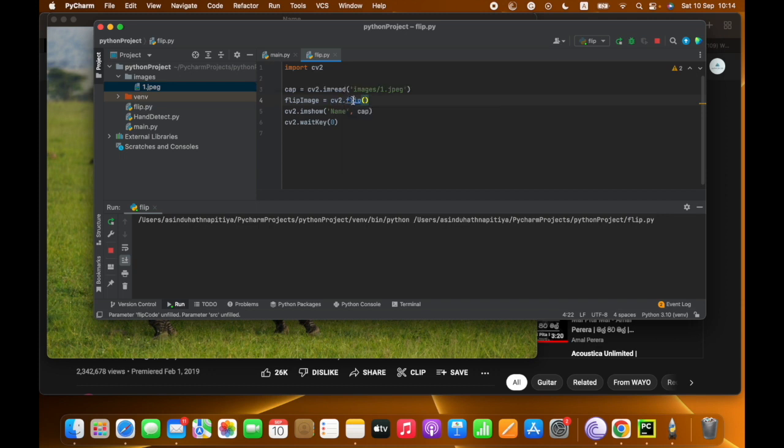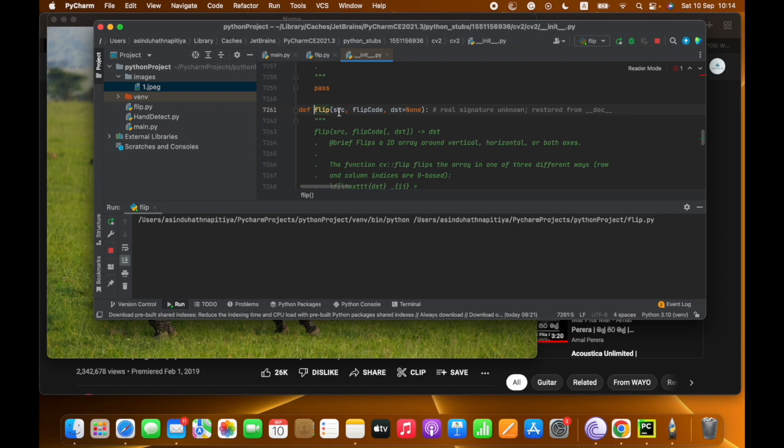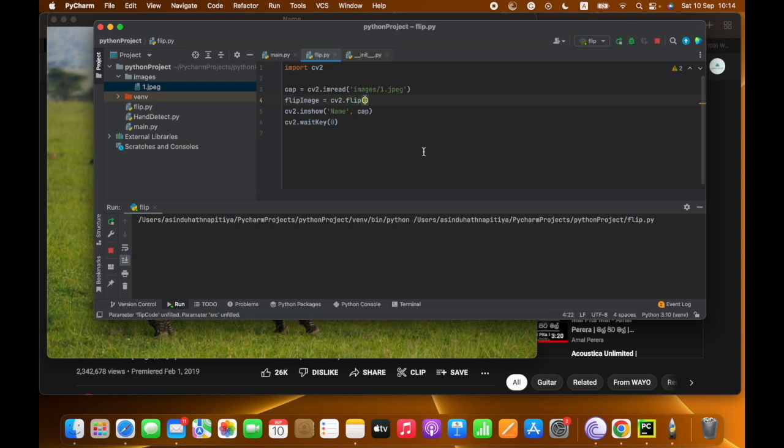Now I'm going to see the parameters. The first one is source, which means the file name or image name. Then flip code, which means 0 or 1. Let's try flip. I want to flip the cap variable with 1. The second parameter we don't need to use. Let's see what's going on.